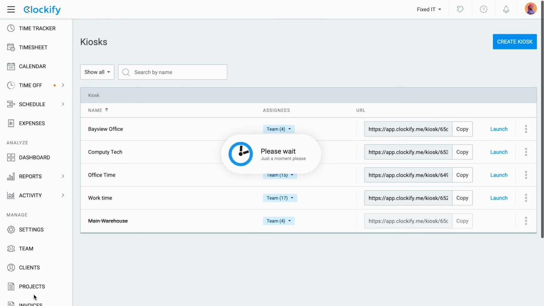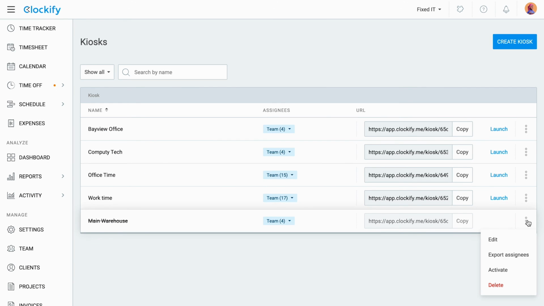To reactivate the kiosk, go back to the kiosks page, click on the three dots, and then click Activate.